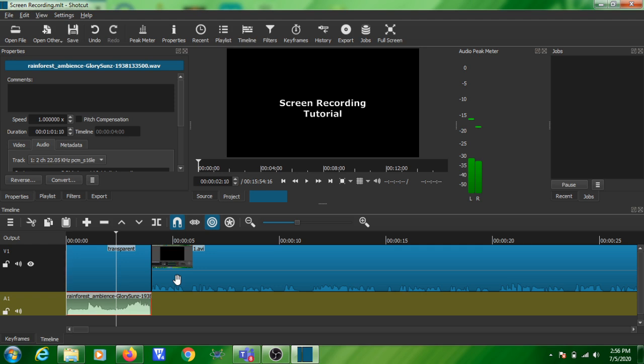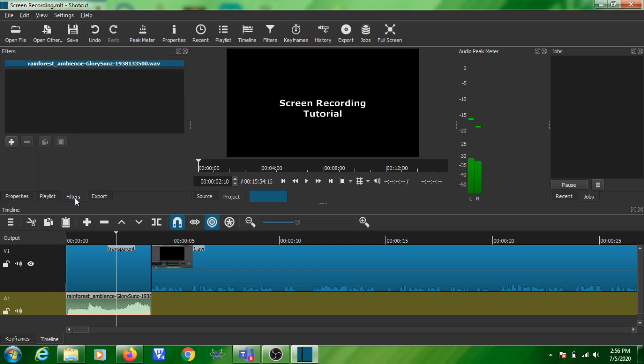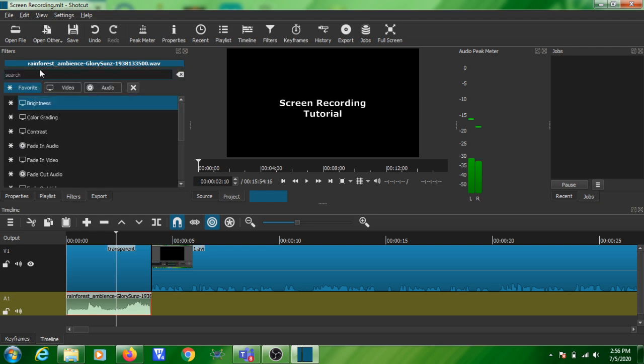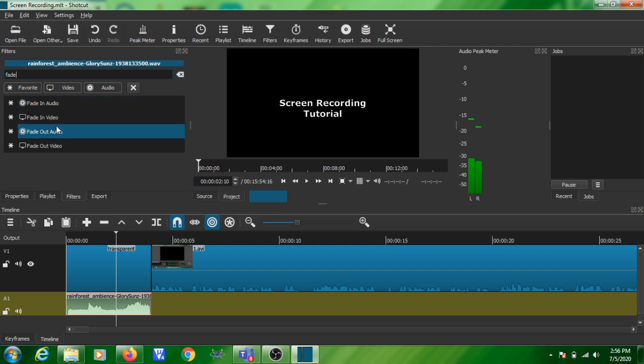So now what you are going to do is add a fade in and fade out for this music, so that the change will be gradual. Your music will be slightly reduced, then your audio will be increased. So you are going to add that fade in and fade out filter. First of all you select the audio clip, then click on the filter, right? No filters are applied for this wave file. Then you can click on this plus, add a filter, and search for fade. When you search for fade, you can see fade in audio is there, fade out audio is there. Both you are going to add.